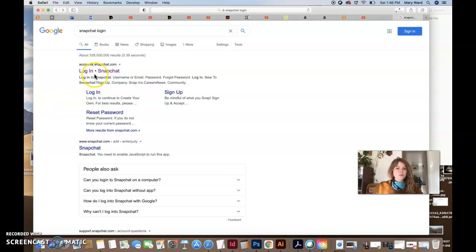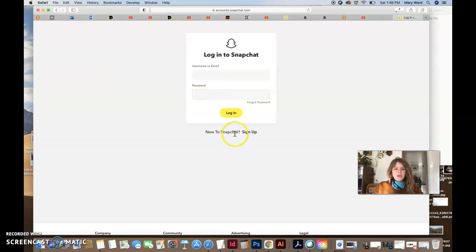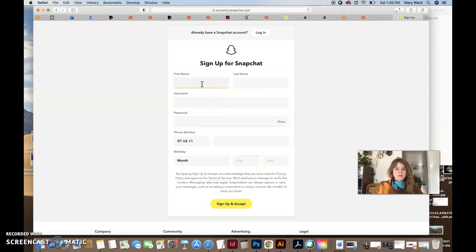We want to go to, I'm just searching Snapchat login, so then I go here. And actually, I don't even have an account. If you have an account, just put your username and password in there. But you can sign up right here. And so I'm just going to fill this out and then sign up and accept this.